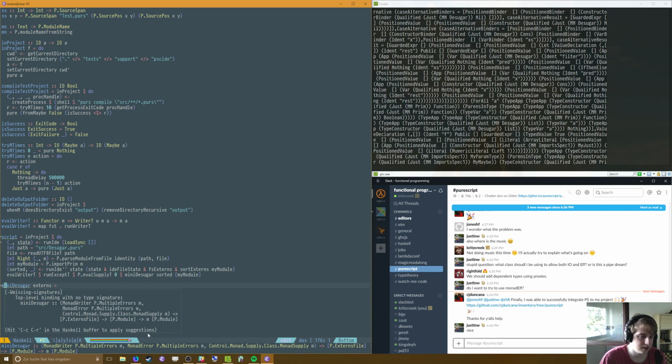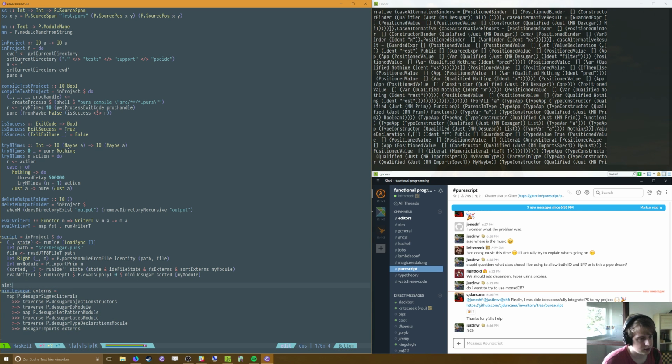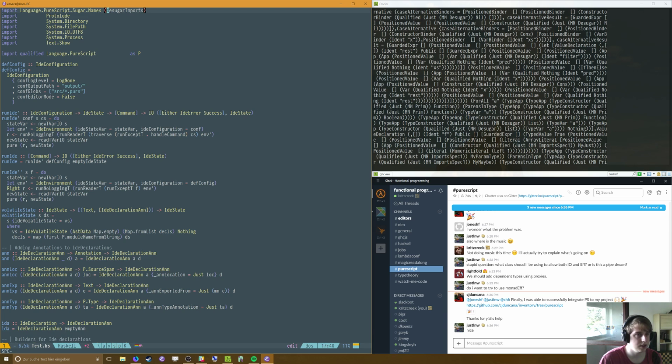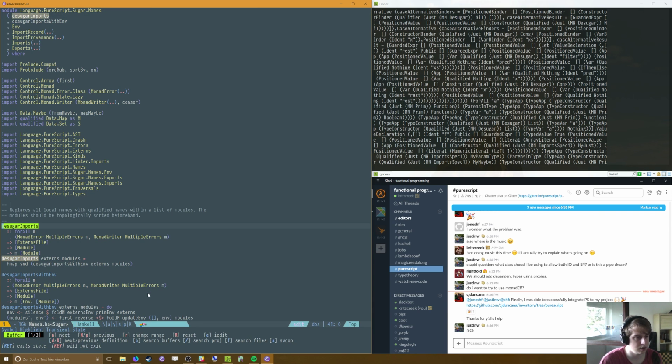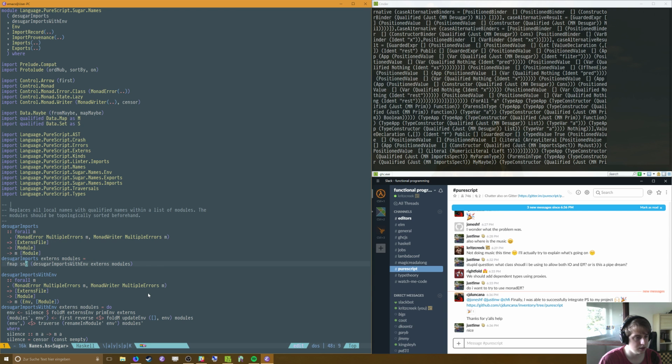Now I'd like this to run on a single module instead. So where all these maps and traverses are going on, I'll remove these. And then I need to write a version of desugar imports which works on a single module. Right. So is there a good reason why this only works on a list of them?